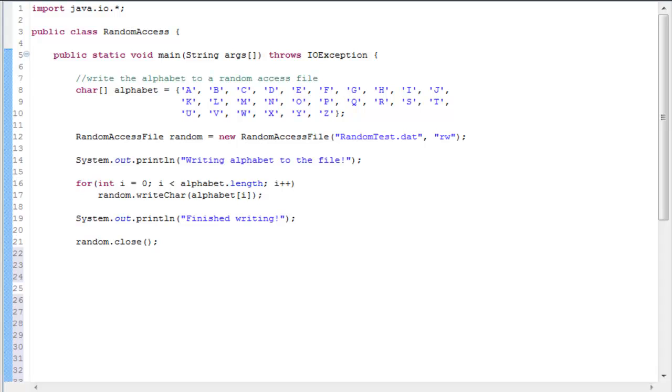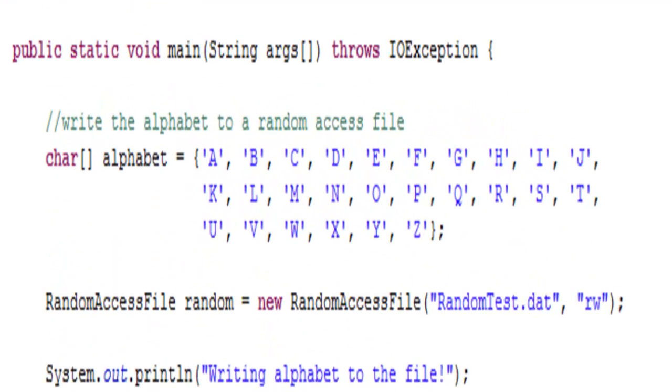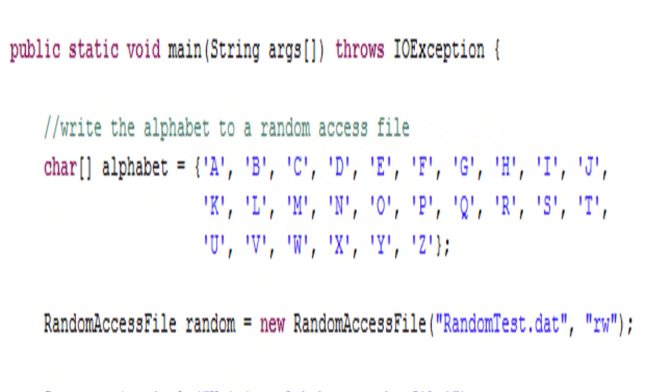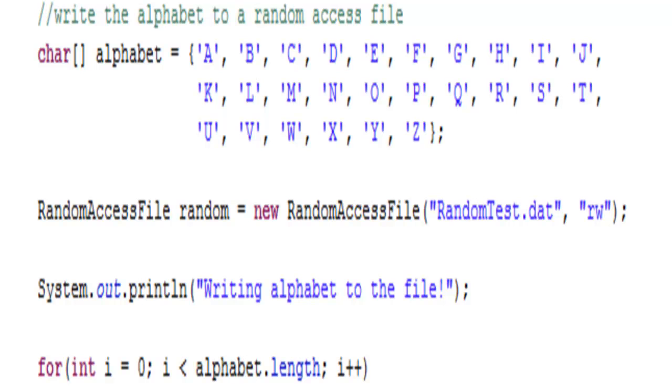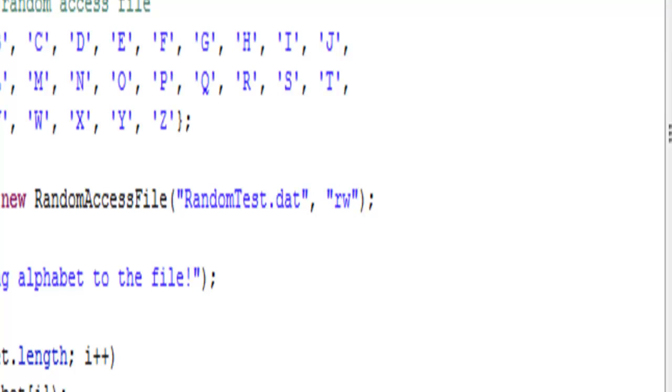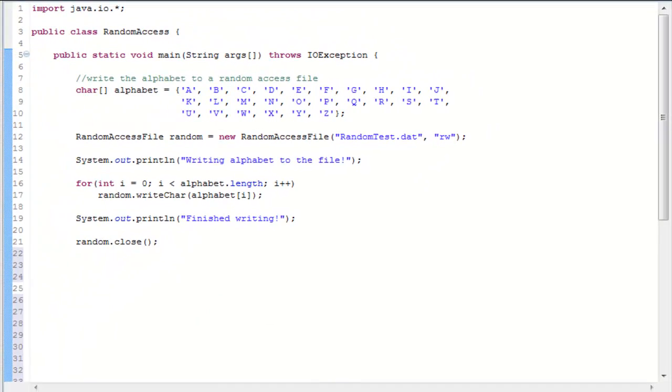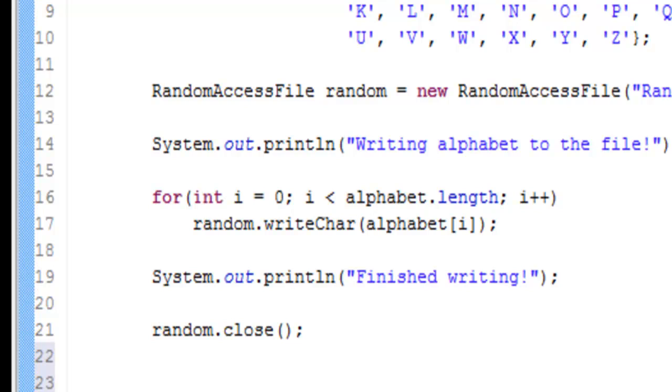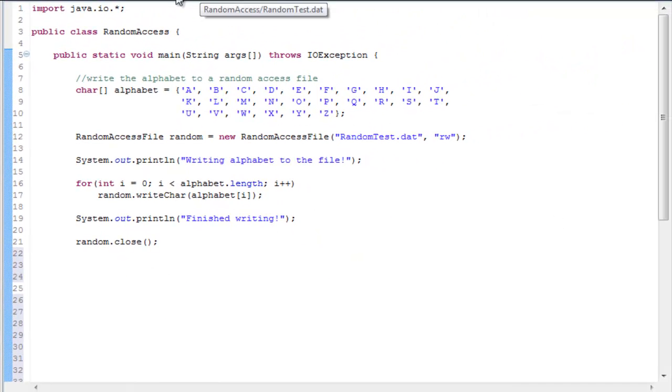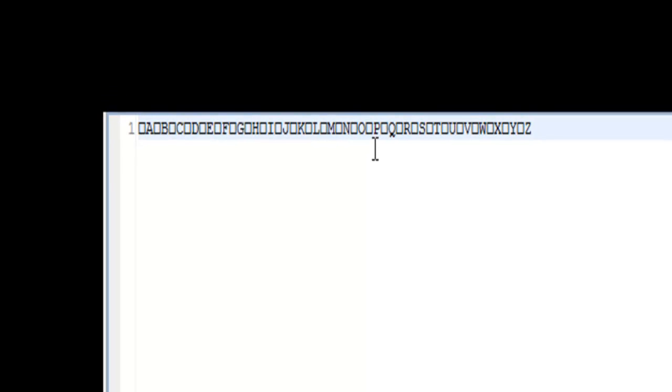In this first example, we're going to write the alphabet to a random access file for later use by a reading example. The first thing I did was create a character array containing the alphabet. Then, I created a new RandomAccessFile object, randomtest.dat. Notice the second argument, RW, implying that this file is open to be both read and written to. After that, I use a for loop and the RandomAccessFile class's writeChar method to write each letter to the file before closing the program. Now, when I open the randomtest.dat file, you'll notice that just as with binary files, you cannot view the contents as you would a normal text file.